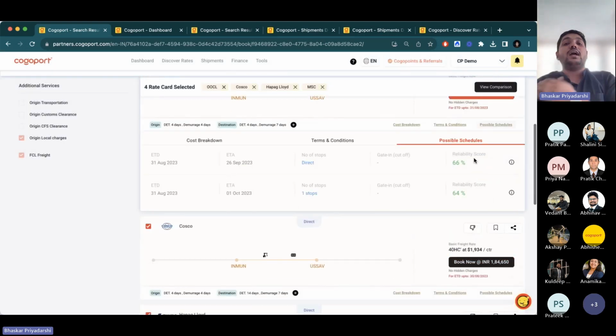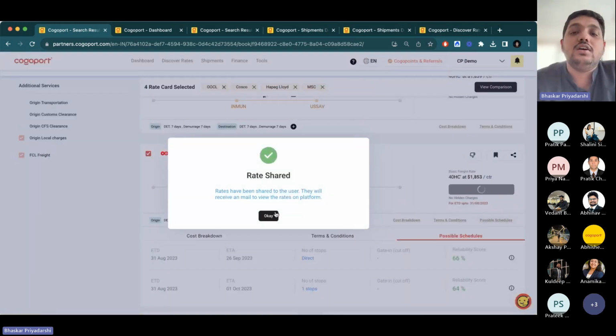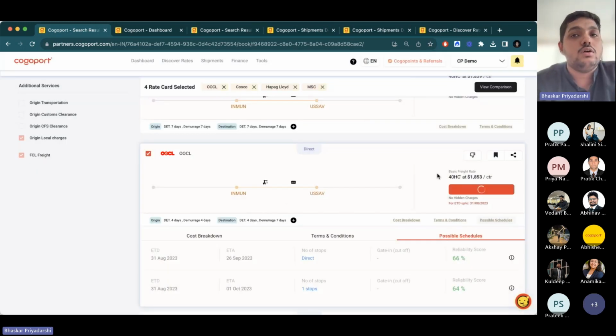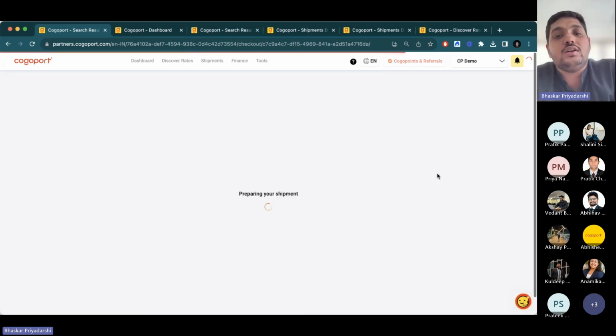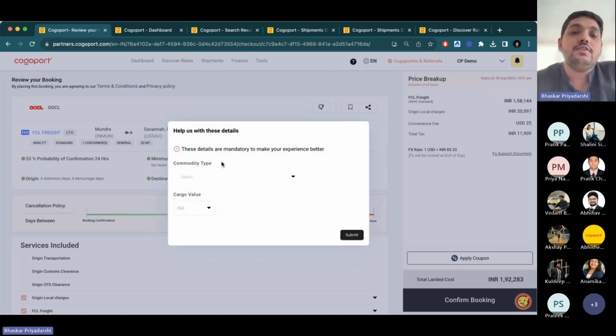Apart from that, once I'm satisfied, as I was saying earlier, we can click on book now. When you click on book now, it takes you to the checkout page where you finally confirm all the final rates and what the commodities are. You confirm the price of the commodity that's going inside the container, and it takes you to your shipment confirmation page. Just give me 1 second, and yeah, here we are.